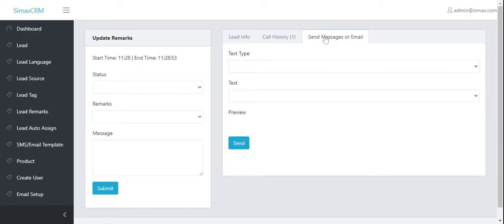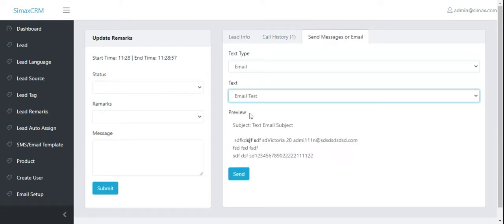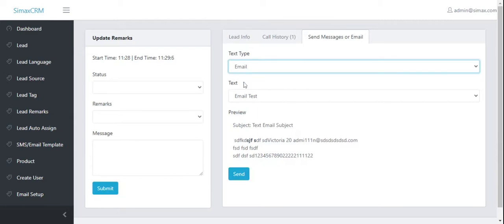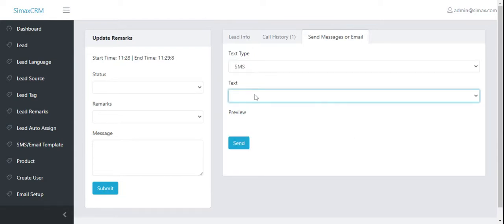And you can also send SMS and email. Admin can create multiple emails. So this is an email preview. I will show you how you have to create SMS and emails. You can also create SMSs, and you can send that SMS to your lead.